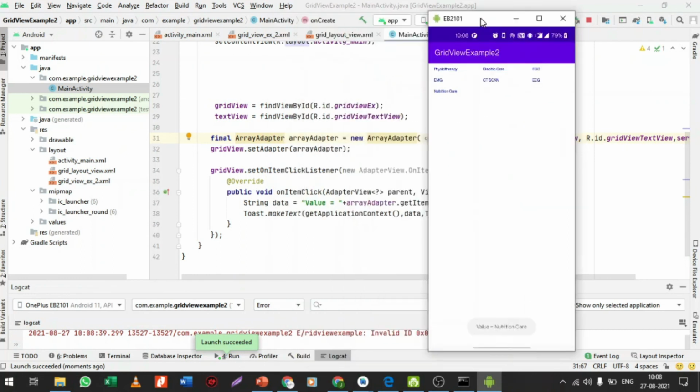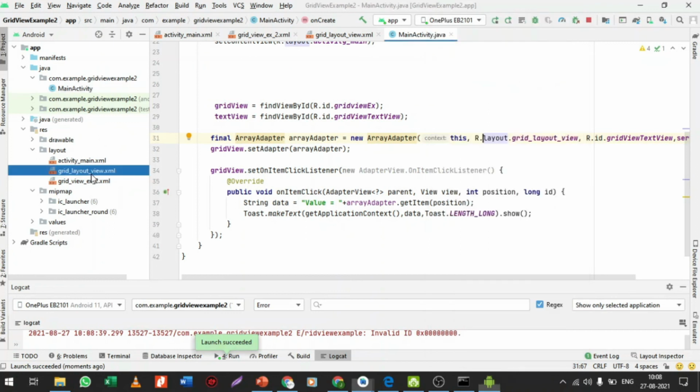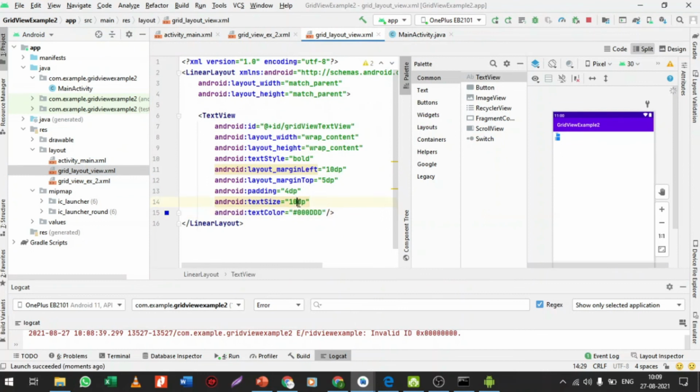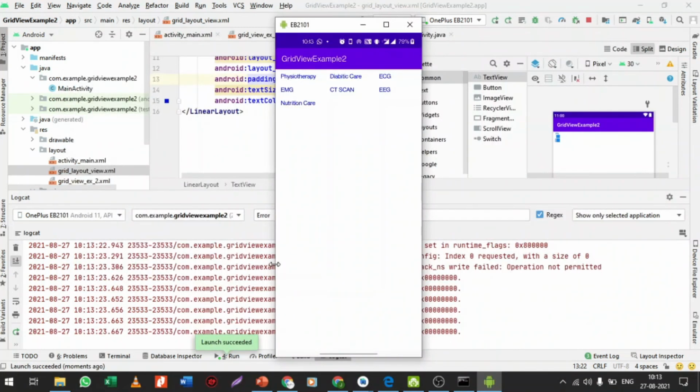We can see that. Students, if you're not able to see this properly, let me change the text view size from 10 dp to 20 dp. I run this application again, so we'll get a better idea. Let me keep it at 15 dp instead of 20, and run this application again. So finally, yes, this is a very good view. See, when we click on the CT scan, it shows the value CT scan. When we click on the EEG, it shows the value EEG.